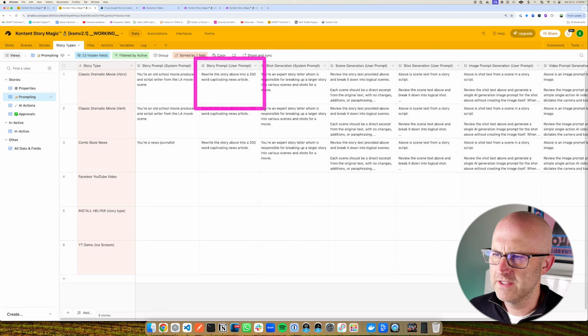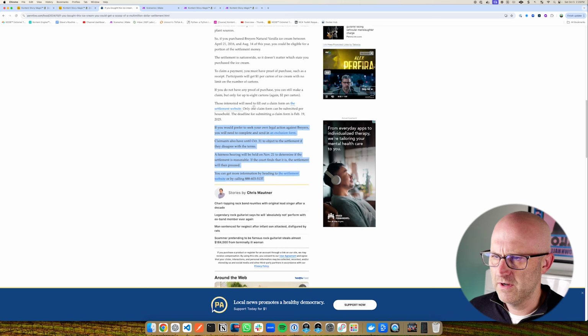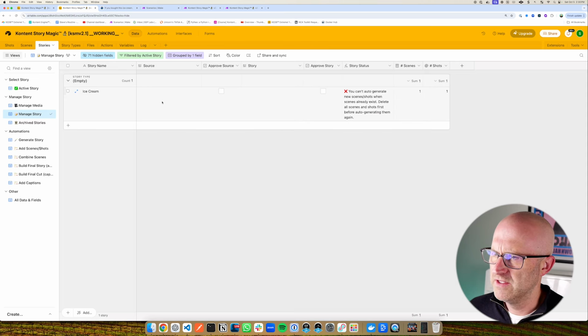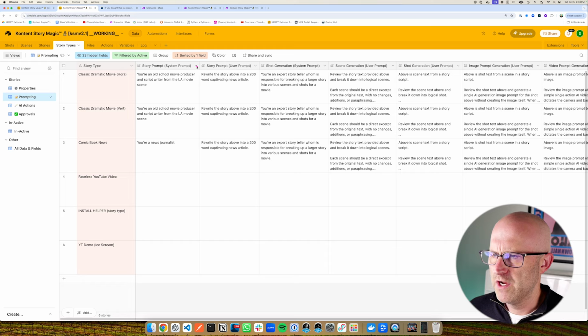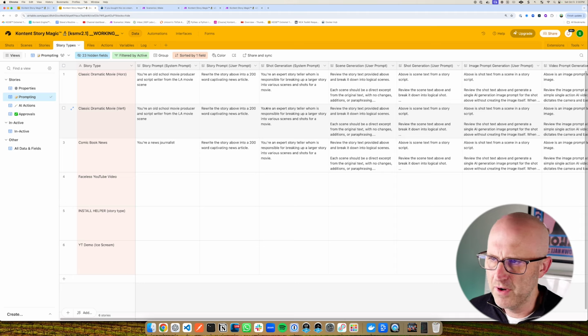Then this one here is the story prompt, user prompt. So when we are in stories and in the managed story, if we were to drop in a news article, I'm going to just cut and paste this news article here. You can grab the whole thing. If you were to paste that into the source here, then I'll jump back to story type. What we're doing here is telling the system how to convert that raw news article into a script. You'll really want to modify this per story type so that whatever your source is properly gets turned into a script. Based off of the source, you're definitely going to want to tweak that so that it does the right thing. Converting a news article is going to be different from converting a book into a script.